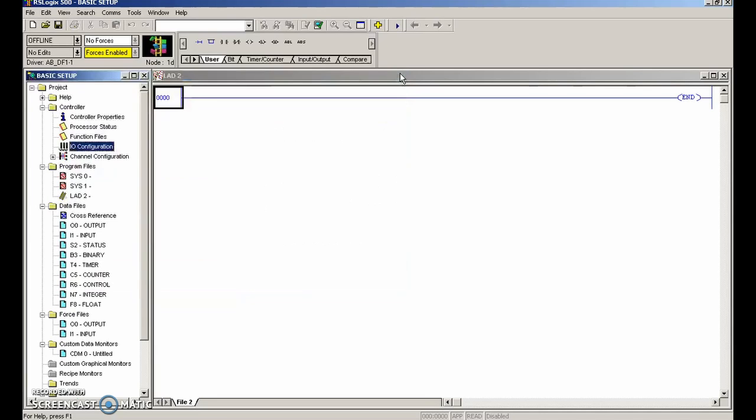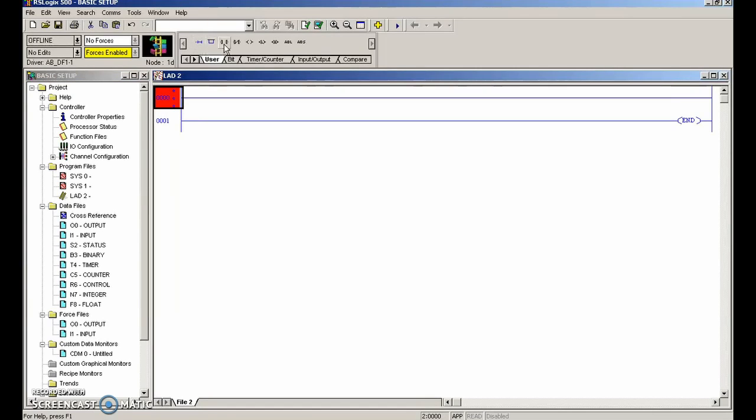So let's get rid of this and bring in our timer. What we'll do is we'll have an input. So we need to put in a rung here first, because again, this is the end of the PLC program. So we'll drop in a rung here. We'll highlight this rung, drop a rung in, put an input in.